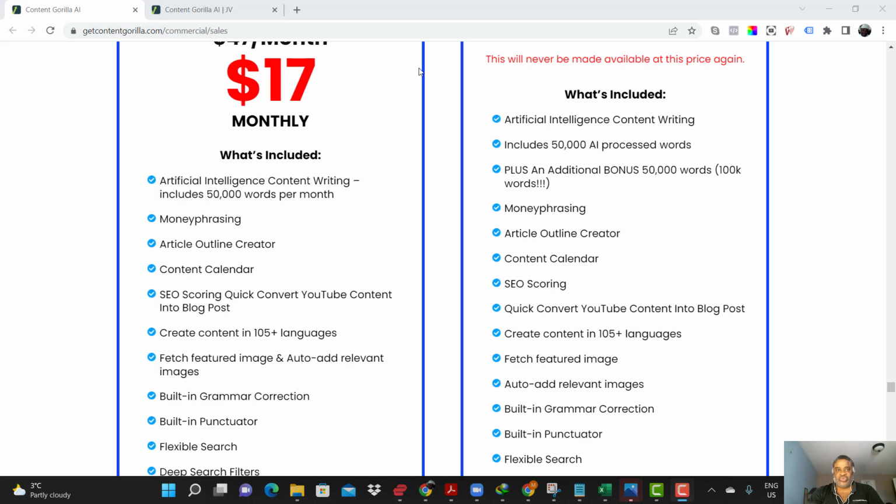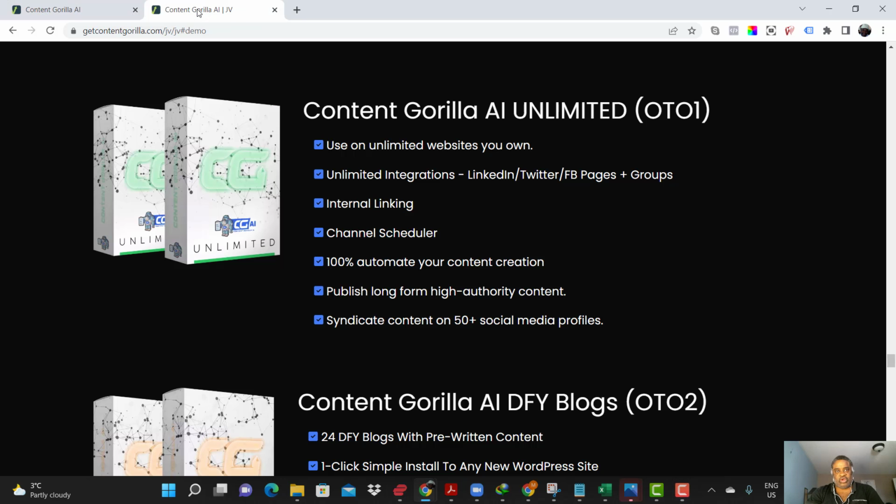To go on, let's take a look at the upsells. We have the unlimited upsell, which is OTO1, that gives you the ability to use as many websites as you own. It gives you unlimited integrations. It gives you many other services that you would like, including the channel scheduler, which is very good, internal linking, which helps you with SEO, and other powerful features.